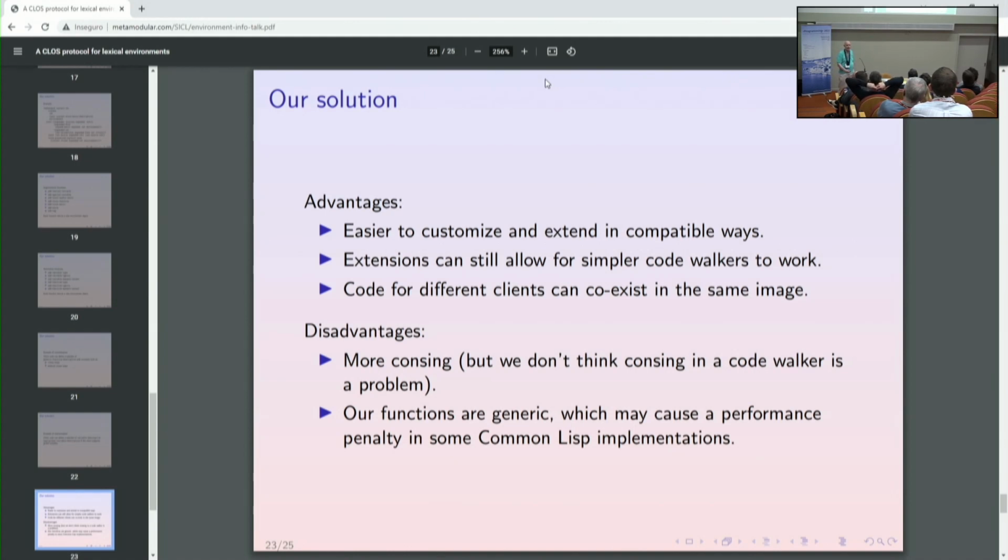Disadvantage, more consing, of course, more allocation of new environments. The thing is, I don't think that most code walkers would actually have a problem with more consing, because if you take a compiler, almost all the time in a compiler is spent on optimization, so it's not the conversion of a CST to an AST that takes time. And of course, if your Common Lisp implementation is bad with generic dispatch, then all our functions are generic, so it might take a little bit longer, but then they should probably improve their generic dispatch.